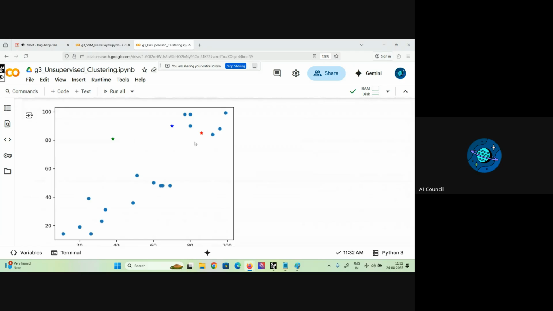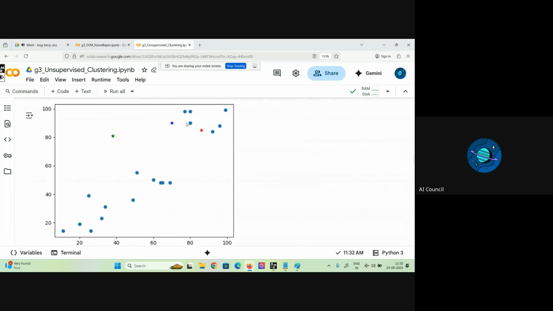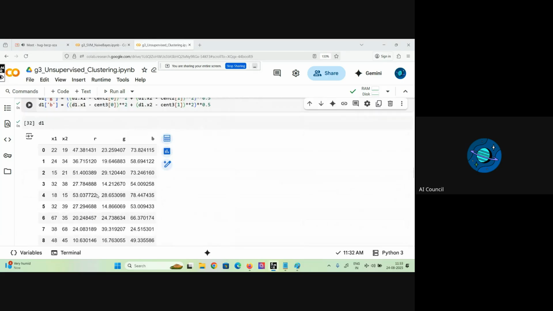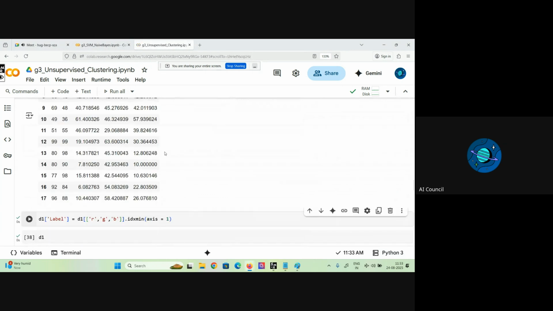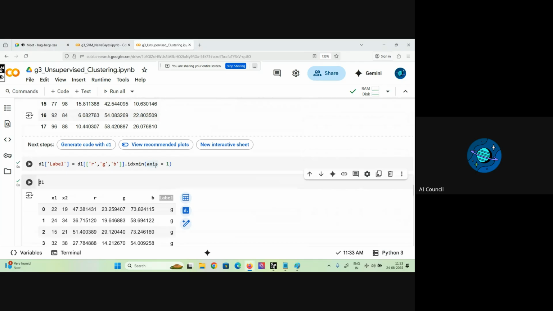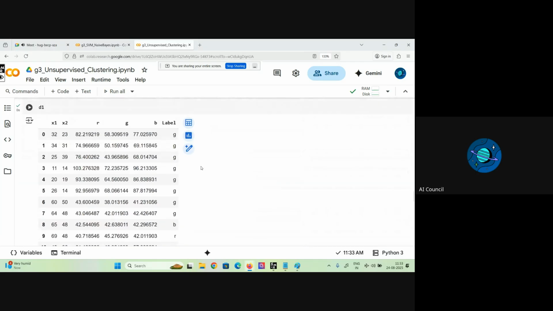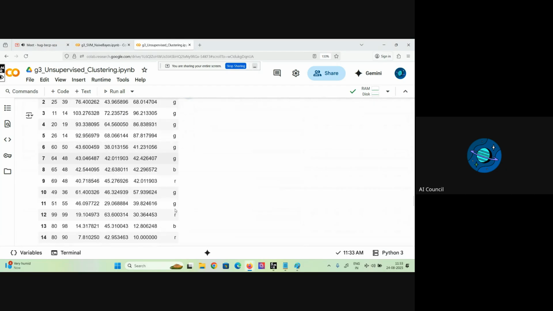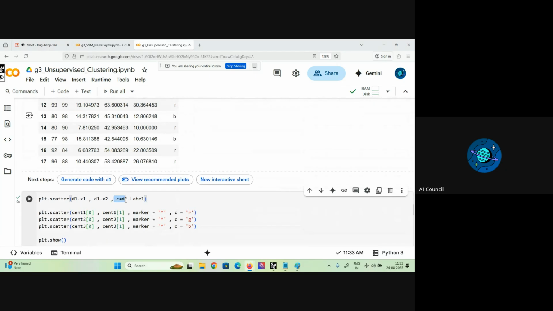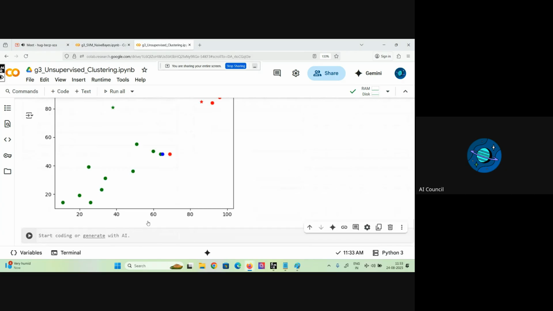Now from each centroid, I am calculating the distance of the data points. For this data point, what is the distance from red, green, and blue? For this data point, red, green, blue; for this one, red, green, blue. That's what we are calculating. We stored it in a data table like this, then found out which one is nearest, and stored that information in a label column. Based on that information, we are plotting and giving it a color. This is the first step done.